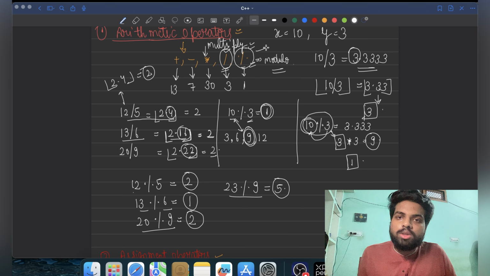So these two operators are special and different from mathematics, so you need to focus on them. And these three operators are just normal operators.